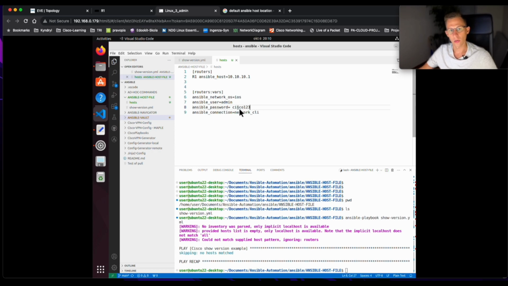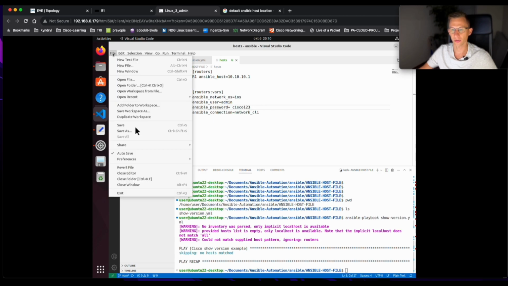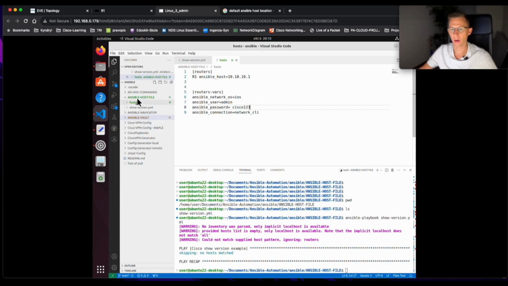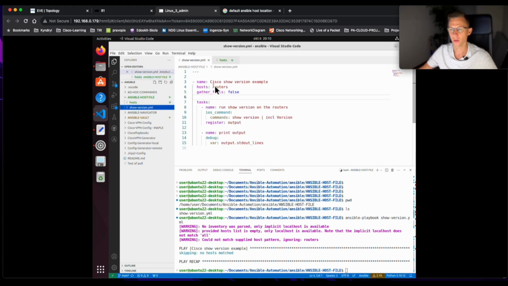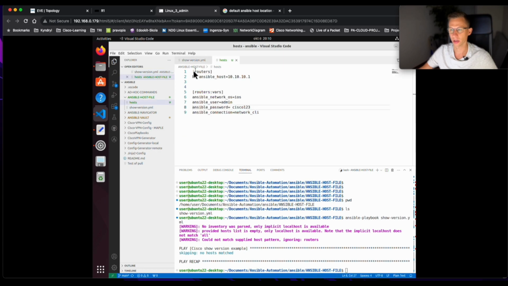If you want to know how to protect the passwords in your Ansible playbooks and host files, how to encrypt them, somewhere here should be a link to my previous video where I explain how to use Ansible Vault, but that's a different topic. So now back to the host file. I have my host file, all done, created. I need to save the config. And now I have my playbook, which calls up the routers. You can see routers, and that should match the list here with my ansible_host.